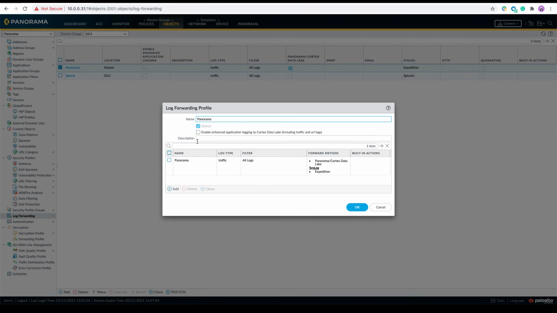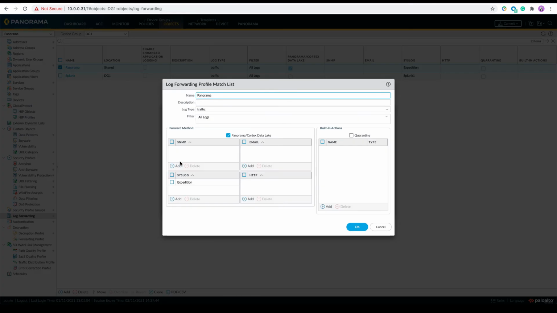Double click to go into the configuration. Add Expedition in the syslog field and click OK.